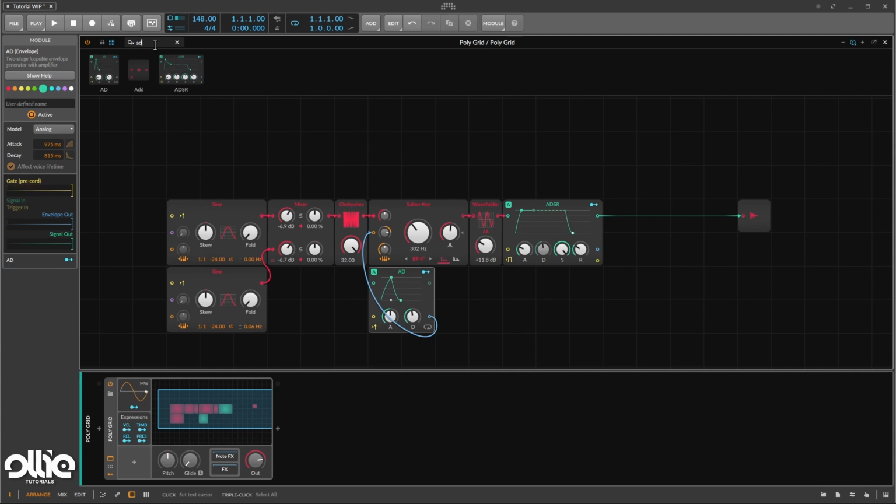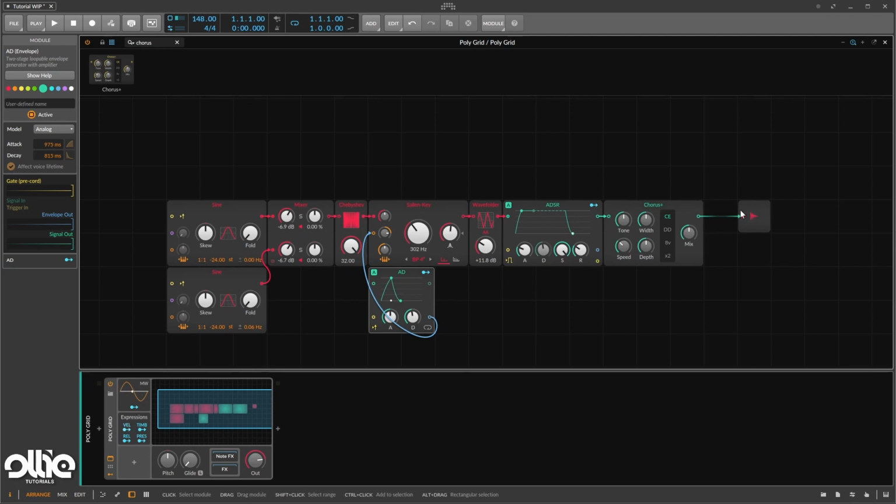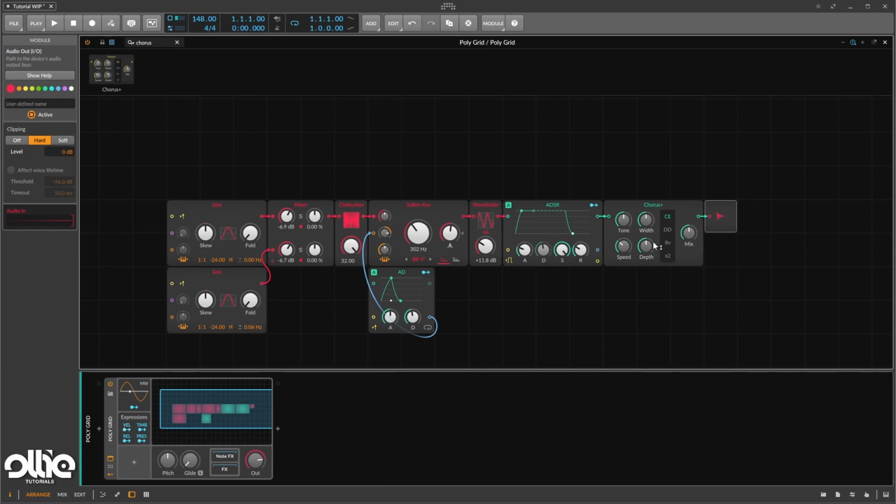Perfect. I'm going to add some chorus to the sound to make it a little bit more lush, and for this I'll use the Chorus Plus module. Now we have something that sounds like this. Perfect, we can try different flavors.